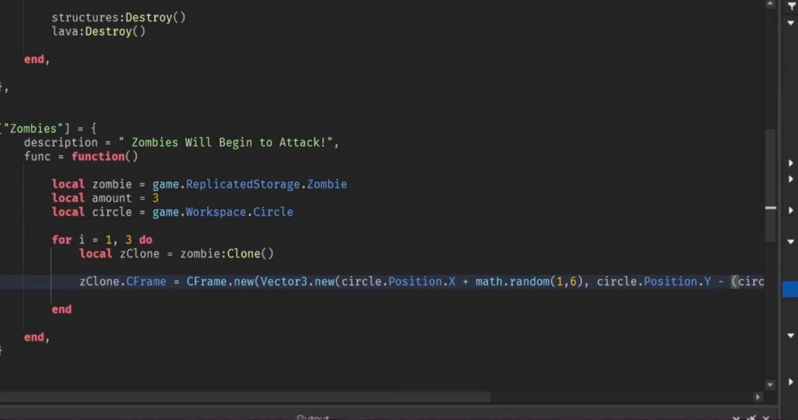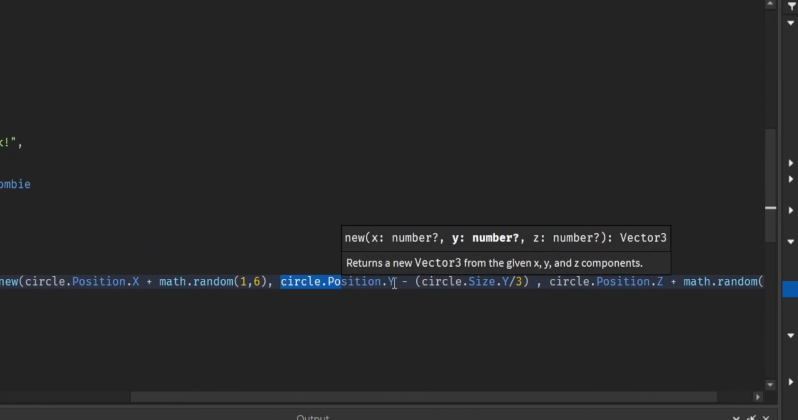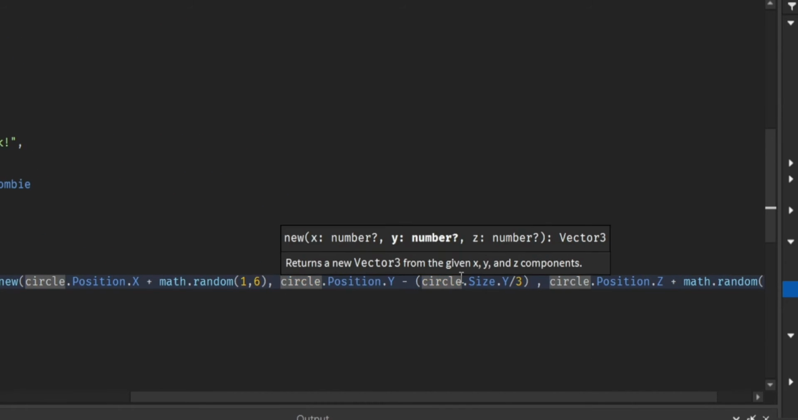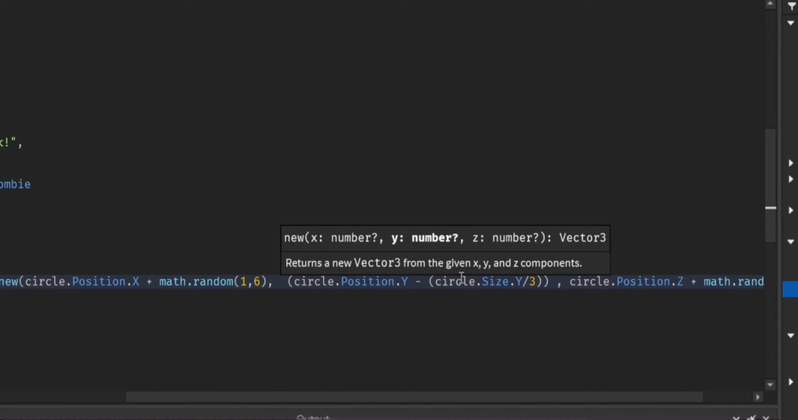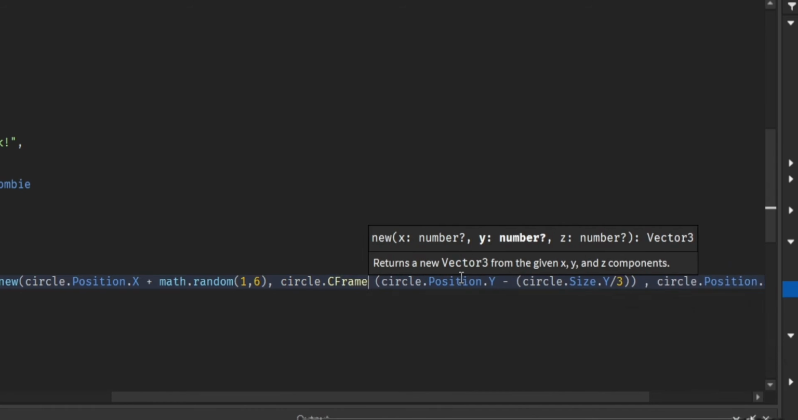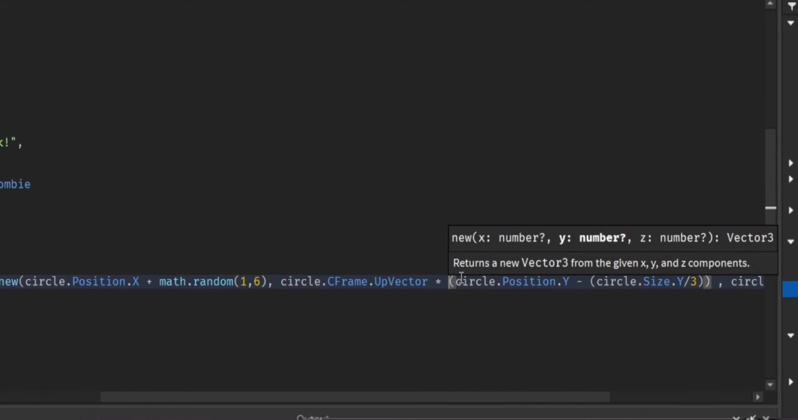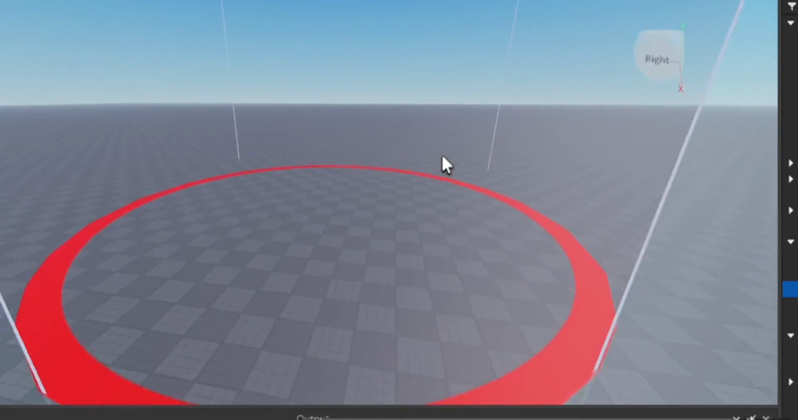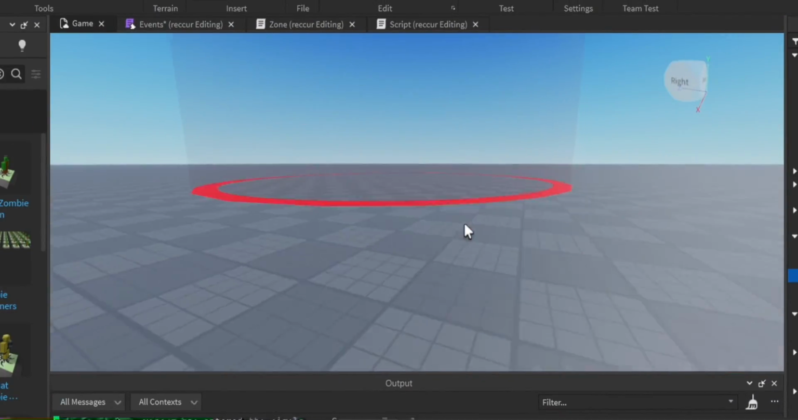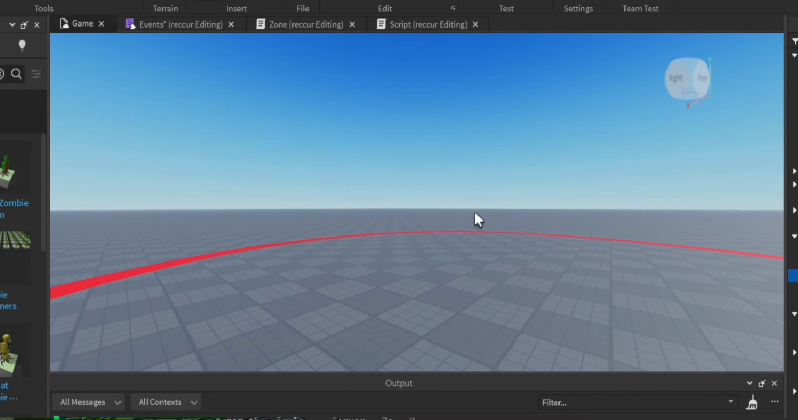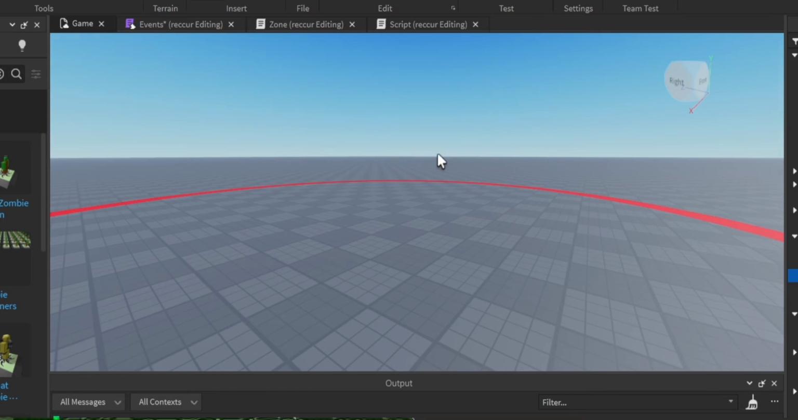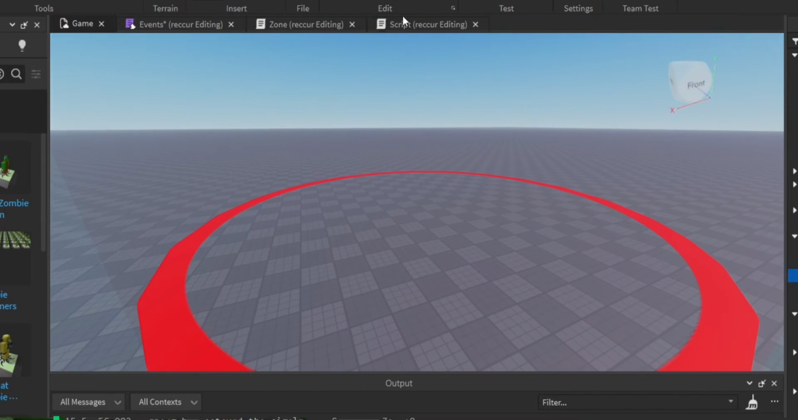Okay, so now the last thing we need to do for the y is multiply this by the up vector of the cylinder. So let's put this in brackets so it's easier to read. And we will do circle.CFrame.UpVector, and we multiply that by the base position of where we want the zombie to be. The reason we use the up vector is to make the zombie upright. We don't want the zombies in any orientation. We want it to be upright, like standing. You don't want it lying down or all crazy, so it actually looks better.